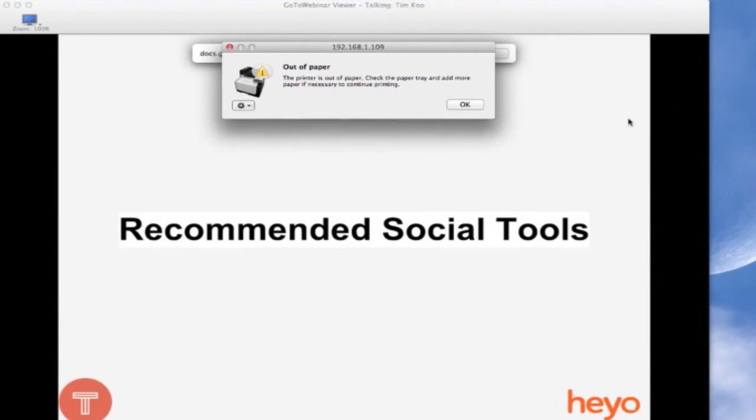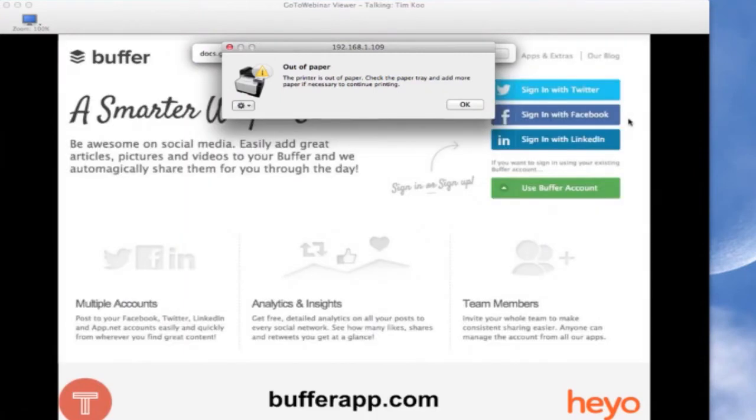And the last section that I wanted to finish off is some recommended social tools that I've been using, and I'll just go off of them. I put the URL on the bottom of each of them so you can check them out yourself. So the first one, which maybe a lot of people have heard of, is Buffer. What they do is they're all about helping you have a smarter way to share. They allow you to schedule certain tweets, certain shares on Facebook, Twitter, LinkedIn, etc.